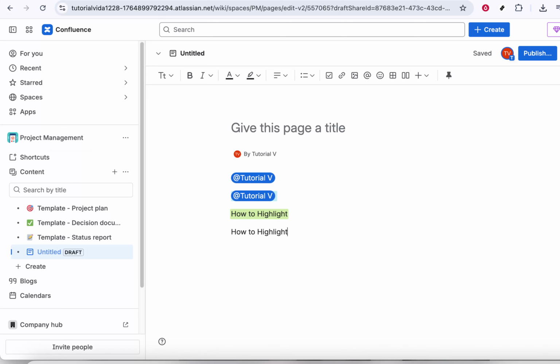First, find the text that you want to highlight. This could be a word, a phrase, or even a full sentence. Using your mouse, click at the beginning of the text, then hold and drag across to the end of the section you want to emphasize.